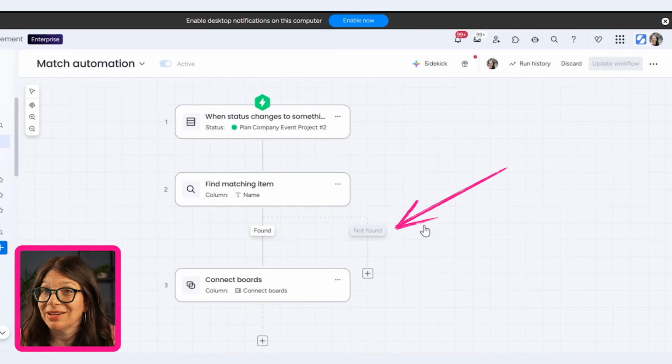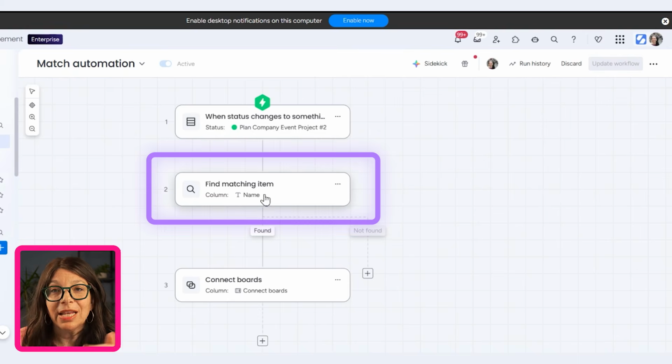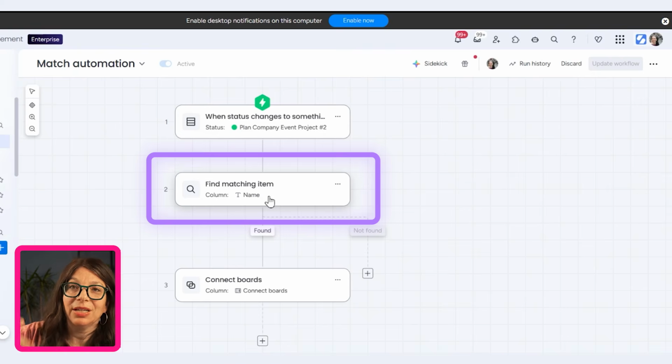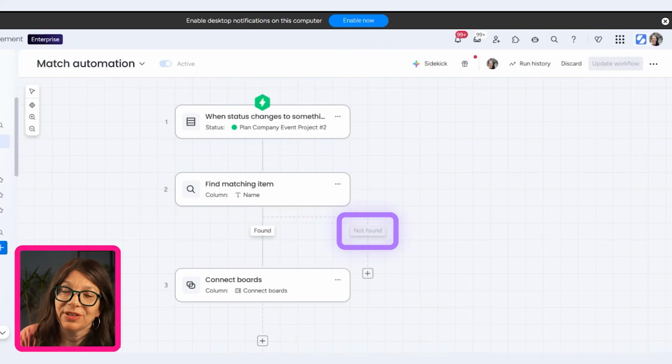So let me just show you, for example, if you go here, you can see that I also have the option of found and not found. What that's telling you is if we can find the matching item, connect it. But if it's not found, then do something else. A great example over here would be, if you find the matching branch item on the high level board, connect it. If you don't, notify me. I want to know if something's not connected.